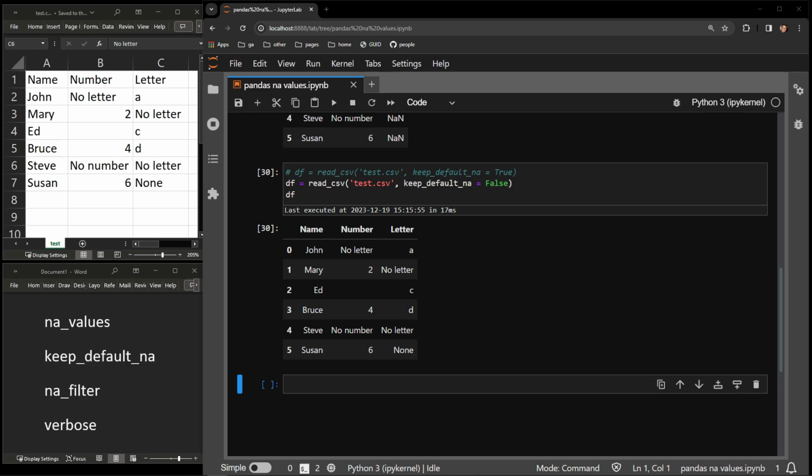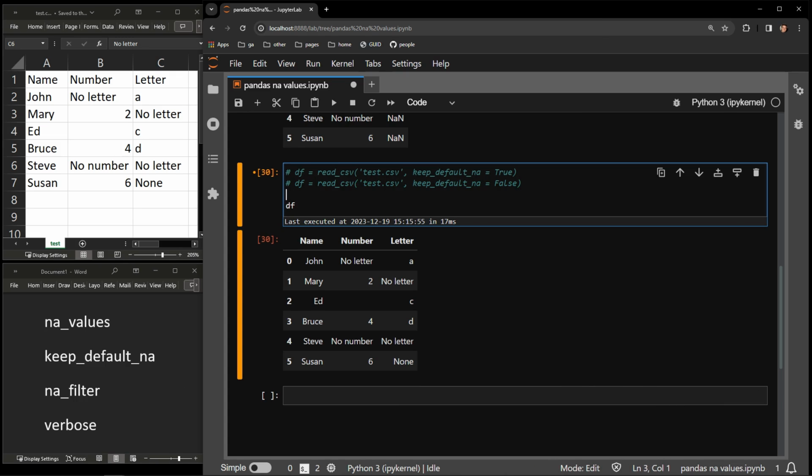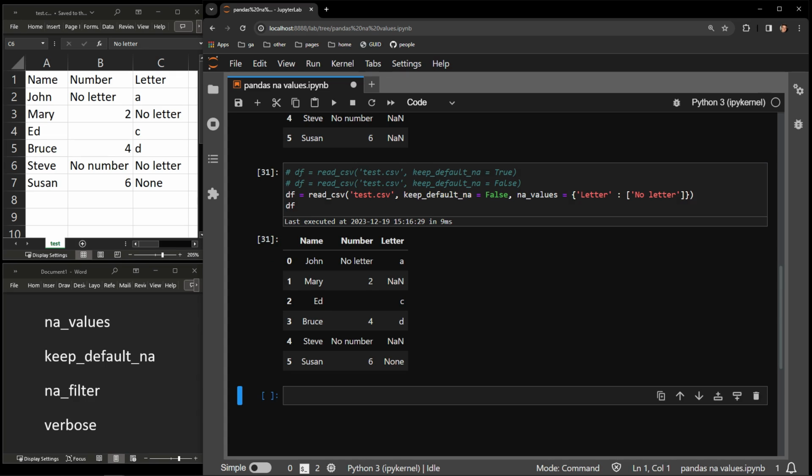There is some customizability to this. Let's combine this argument and the previous one. If you want to still overwrite some values to be NaN, but don't want anything else converted, you can supply those specific ones to the na_values argument. You can see that keep_default_na is not affecting the empty cell or the none string, but "no letter" from the letter column has been successfully converted to NaN. Using these 2 arguments allows for vast flexibility in how you want to handle NaN values when reading your CSV into memory.